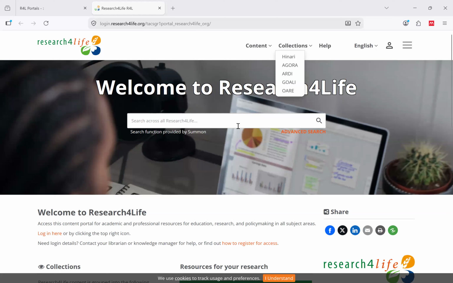Sorry, my internet was interrupted, but this is my search interface. The search interface will have the search box that is displayed here. I think you can see, and it says search function provided by Summon. What does this mean? Summon is a discovery tool. What is a discovery tool?